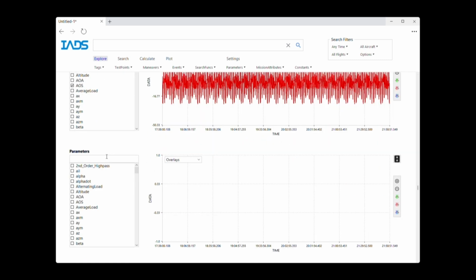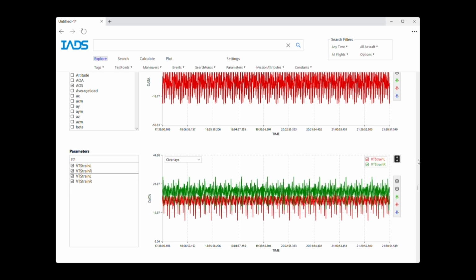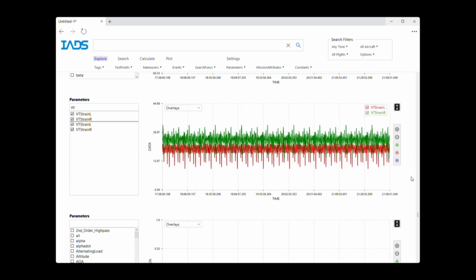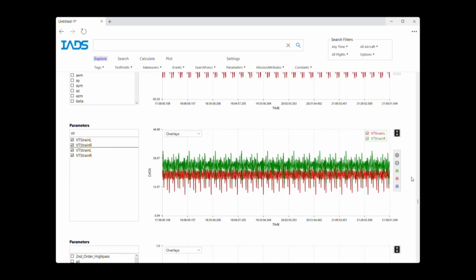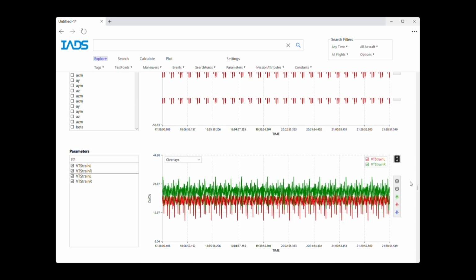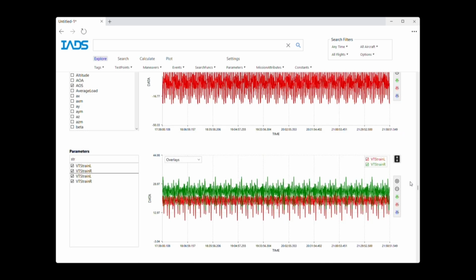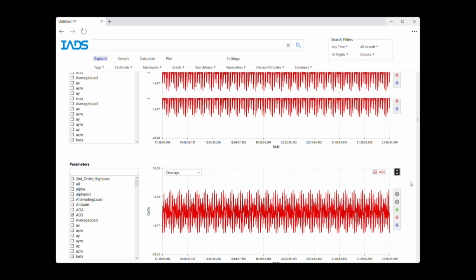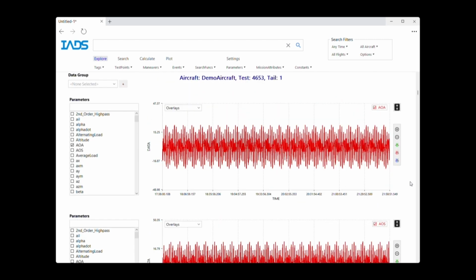I can come down some more, and then maybe I want to look at some strain gauge data, so I can start typing in, if I know the name of the parameter, to filter it out. There are my strains, left and right. I'll plot those. You can repeat that process for as many parameters as you need. You can put as many parameters on each plot as you need, if you want to compare and contrast different data on the same plot. But right now, I have a very simple, high-level overview of what's going on in the data for this flight.